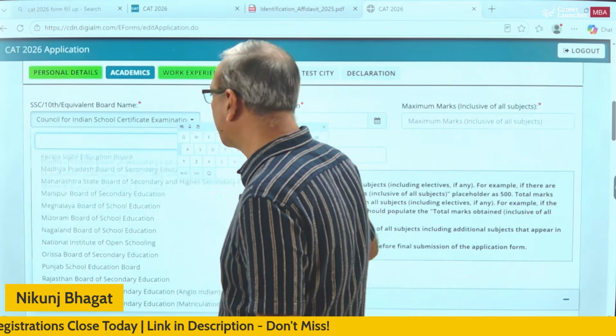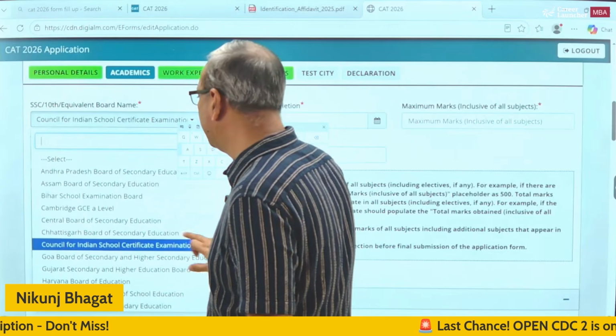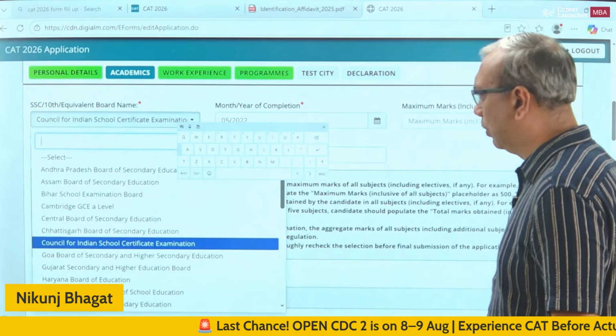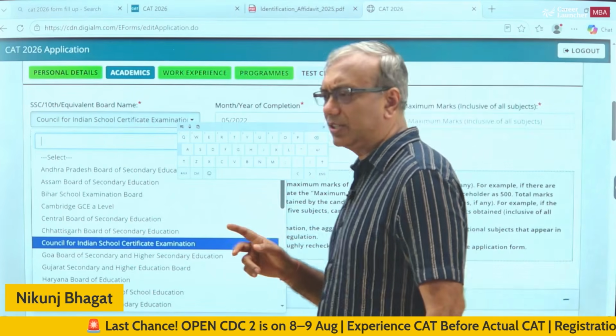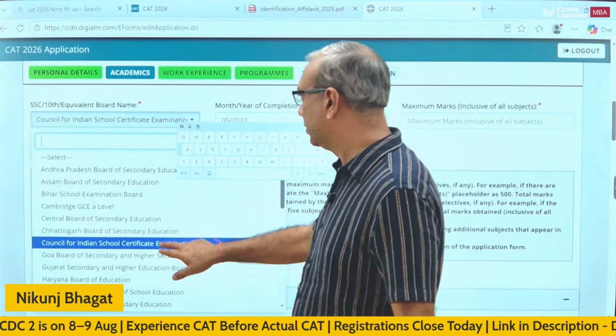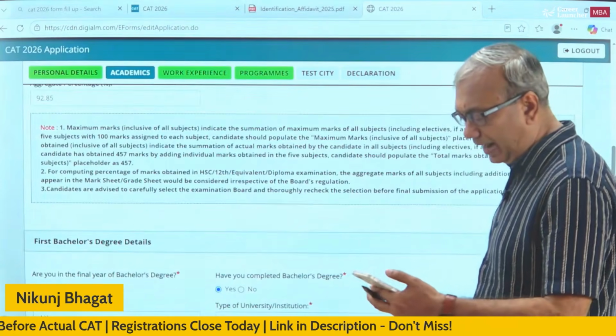Other boards option will obviously be there, so you can fill that. There is a Cambridge GCE A level. I think that could be the other option you could have filled up. If these two are not satisfying, then go to the others. Okay, there is no other option then. Any more questions on academics?